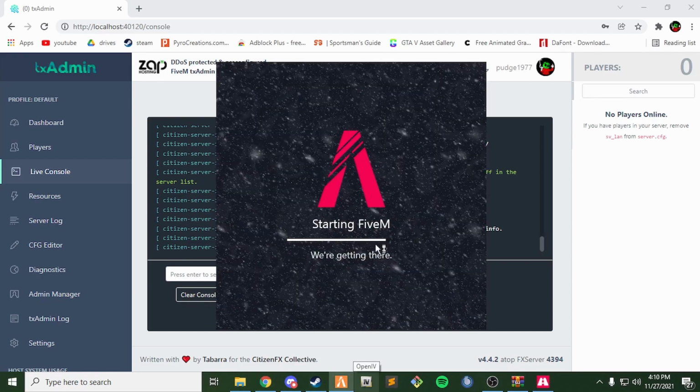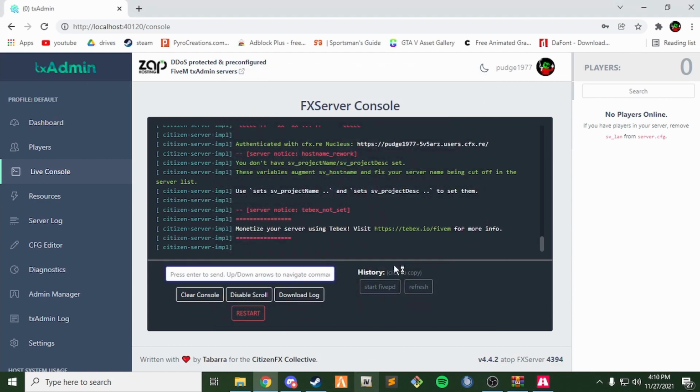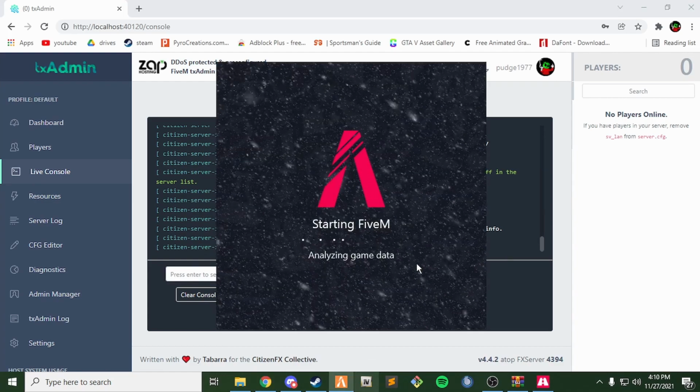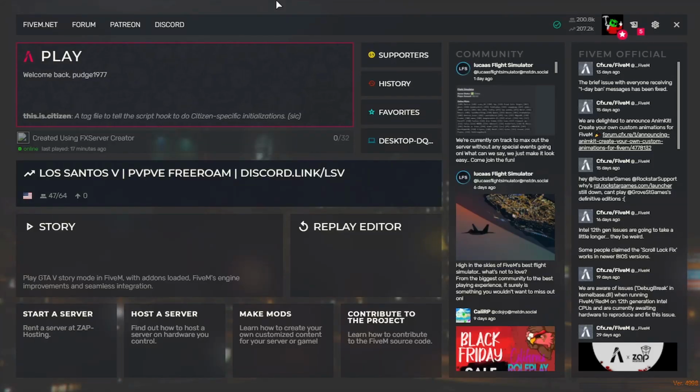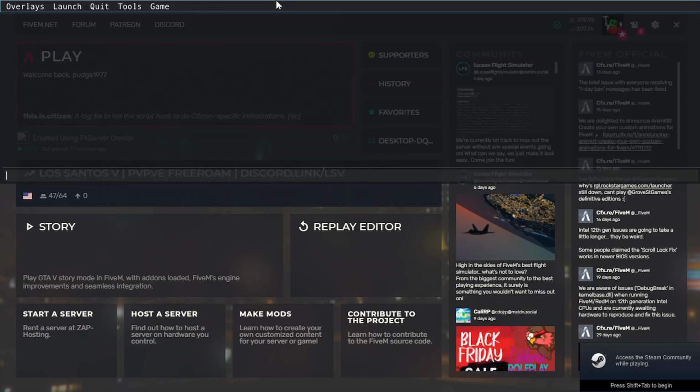If you want other players to play on your server, you need to port forward. I will have a video linked in the description of how to port forward your server. That's going to allow you to have other players on it and do other things that you can't without port forwarding. So what we're going to do, now that our FiveM's loaded up, we're going to type connect, sorry, and then localhost.